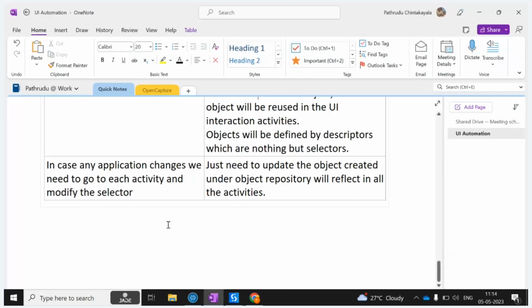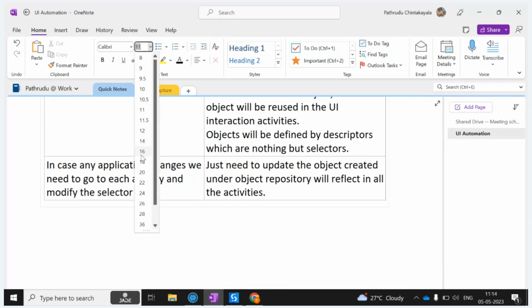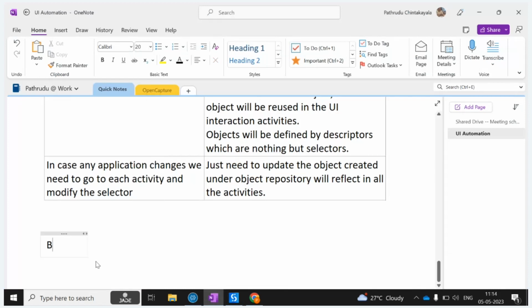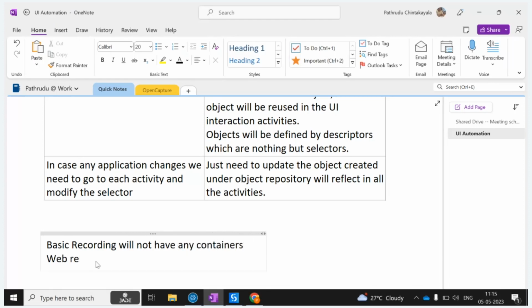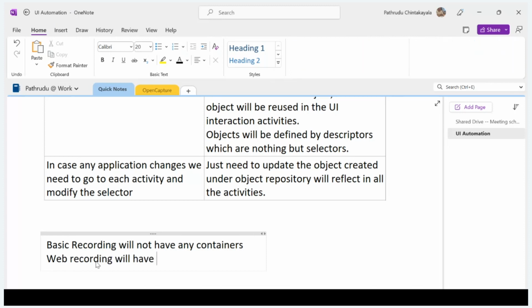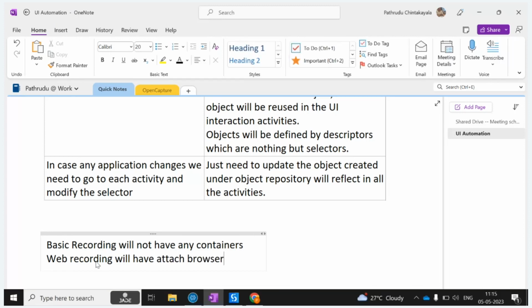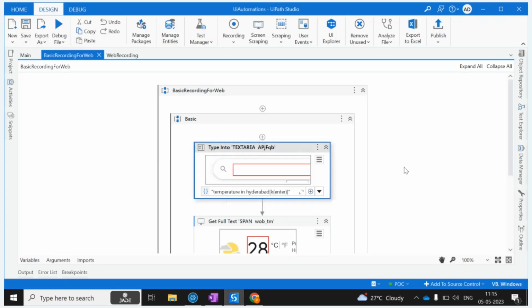which means if we go to the recordings, basic recording will not have any containers. Web recording will have an attached browser container. Okay, and let us do one comparison.